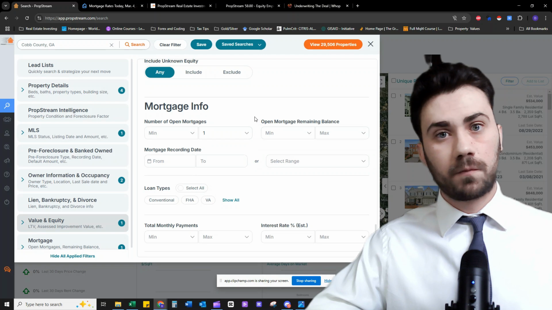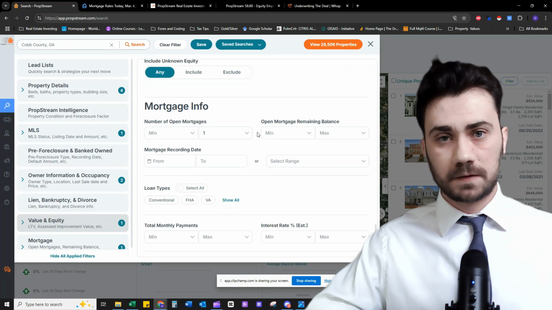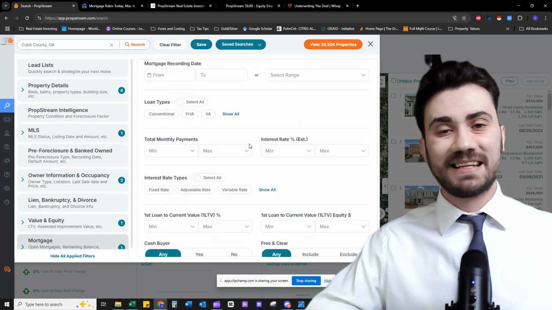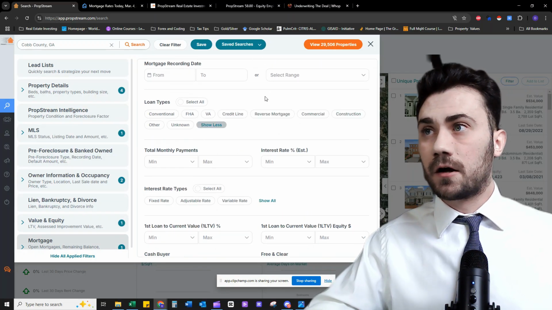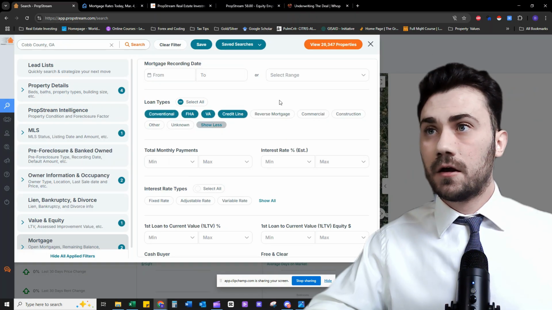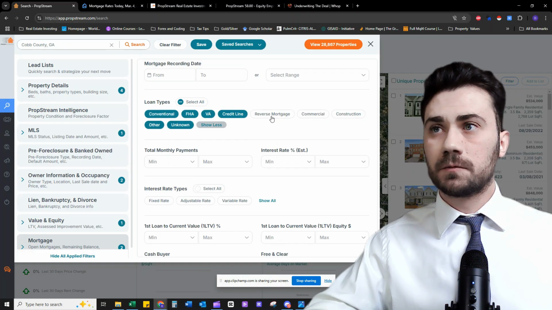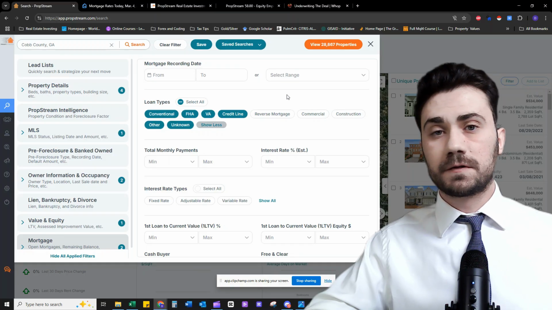If you see 2 open loans on a property, it does not mean it's going to kill the deal, but you will really need to make sure that that property can indeed cash flow. For loan type, we're going to click on conventional, we're going to click on FHA, we're going to click on VA. Credit line is reverse mortgage, commercial, and construction. We're going to keep this on. So these are the loan types that we want to.